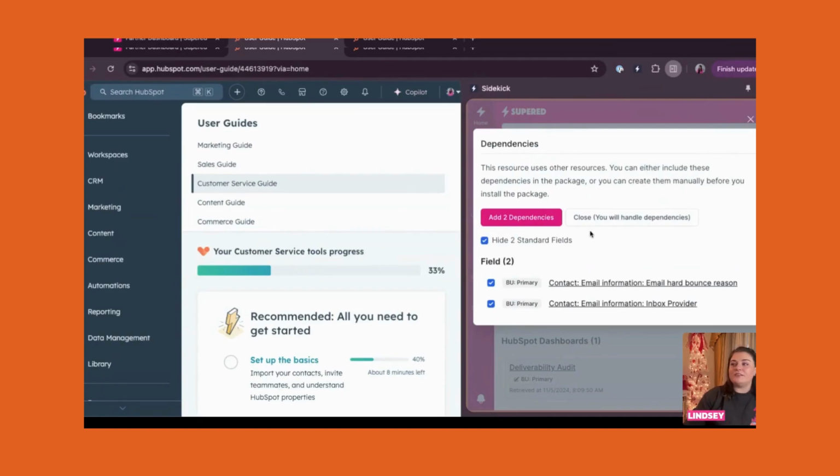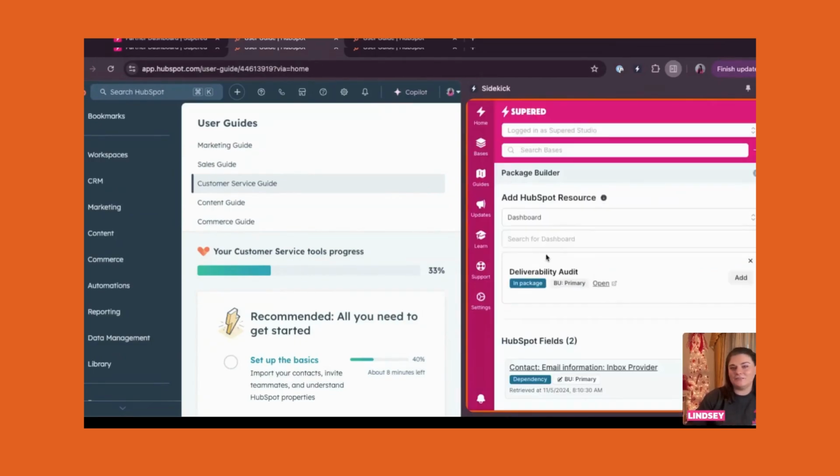We do give you the option to handle dependencies on your own. I'll be straight with you, I don't think I've ever been given a good use case as to handling dependencies on your own. So if you have one, let me know. Would love to hear it. You're also able to pick and choose. So if I only want to bring over one of these, I can. But I kind of have what I like to call goldfish brain. So I just add the dependencies always. Just let Supered do it for me. So you're able to do that.